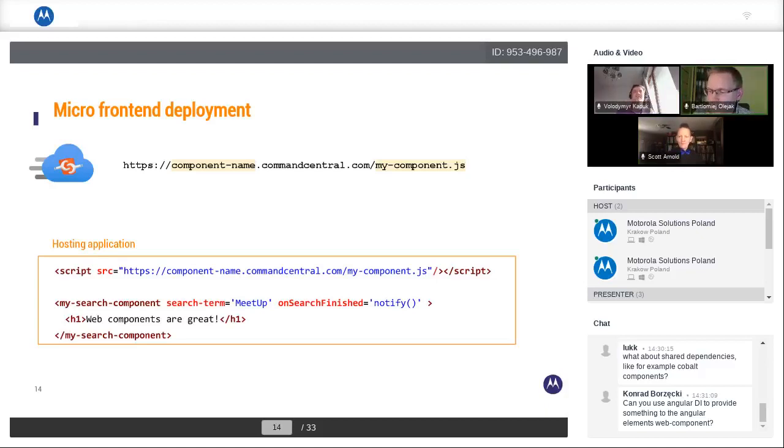Okay, good. So the next one will be about shared dependencies, for example, Cobalt components. So I think, Scott, it might be addressed to you as well. Would you like to cover it after your presentation? Yeah, I mean, shared dependencies is an interesting topic.